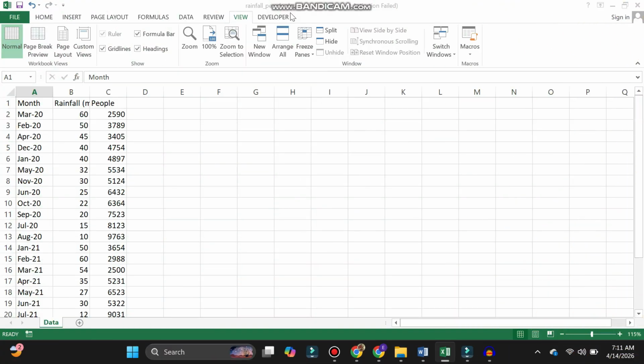We'll guide you through how to sort data in Excel while keeping the rows together.